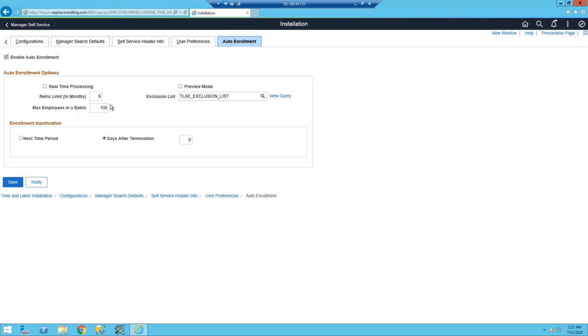Max employees in a batch, again, is just kind of dependent on your organization. Default is 100. This is just more for efficiency purposes. Process 100 changes in that batch process, commit that, go on to the next 100, commit that. You can play around with this to determine how quickly you want your process to run. The smaller this is, the longer it would take to run to commit each smaller interval. But at 100, that's where the default is.